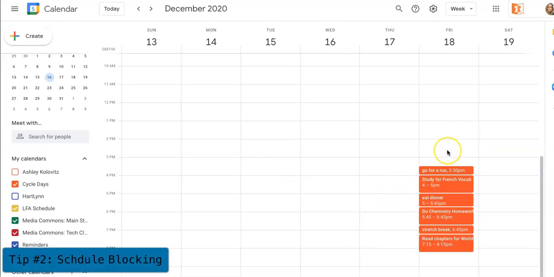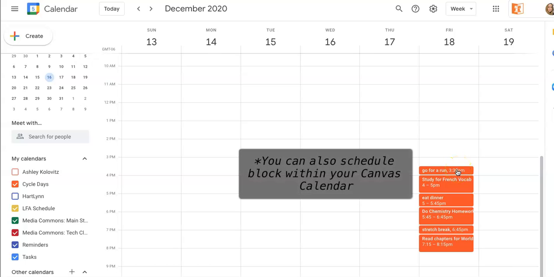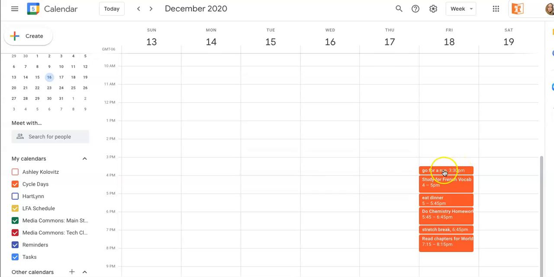So tech tip number 2 would be schedule blocking. So schedule blocking is a way for you to create every hour, 30 minutes, assignments and tasks to work on throughout the day. So this is a great organization tip and productivity tip. So even scheduling time to get outside and exercise by the hour. So study for vocab, eat dinner. This is a great way to stay on task, especially when you're working remotely.